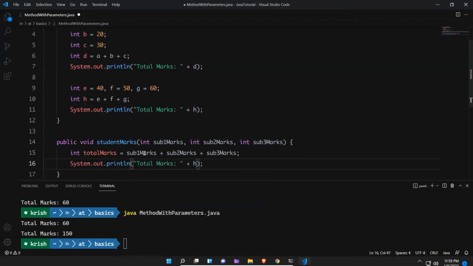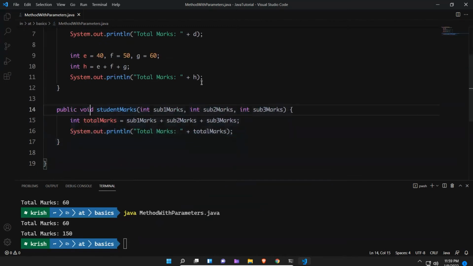So total marks are what? Total marks. I'm concatenating this to this string. Okay, I'm printing that. So now it became simple. I keep calling this method again and again. So how can you do that?